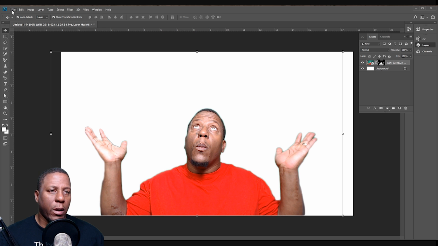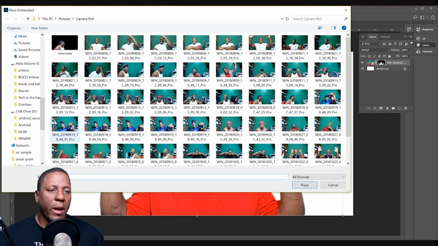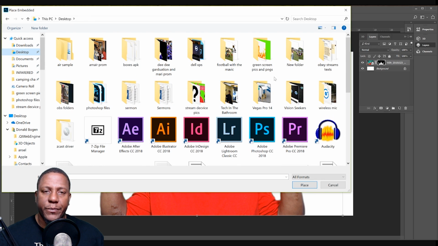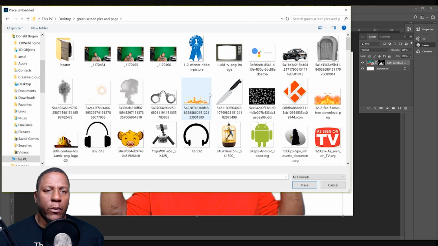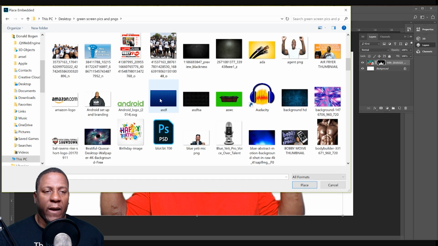All right, now I want to add a background. Go right here to file. I already had some preloaded backgrounds, guys. Come right here to desktop, and I go to green screen. Now in the green screen, I have all kind of little options that I can add. You know, I have this blue right here, black, like different backgrounds.